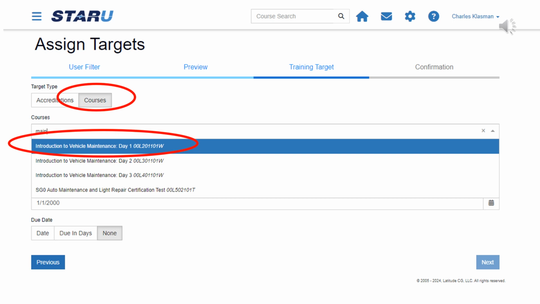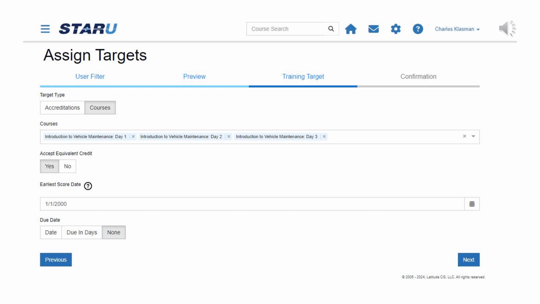I'm starting with Maintenance Day 1 because it is an excellent entry-level module for new students. Type in MAINT and then click on the highlighted selection. You may repeat the process and select all three maintenance modules and set the three assignments simultaneously. The three modules selected are shown under the heading of Courses.